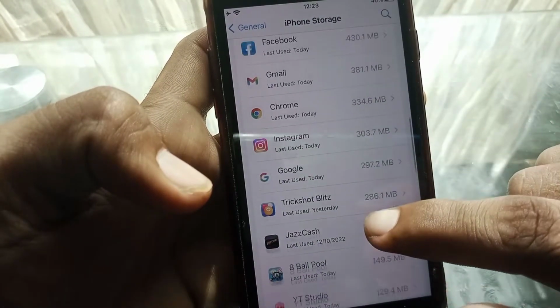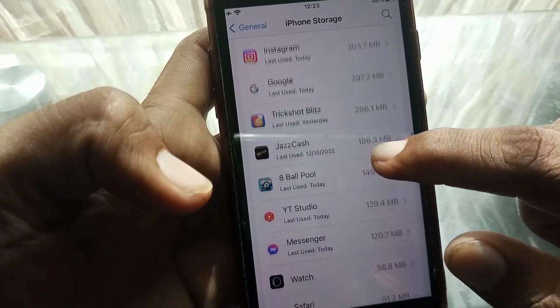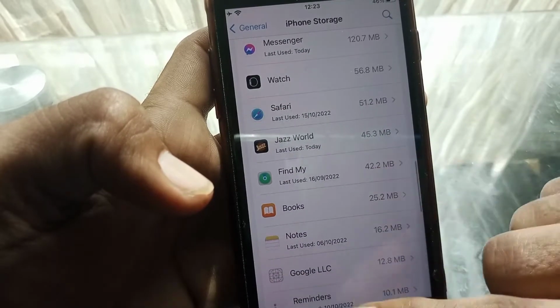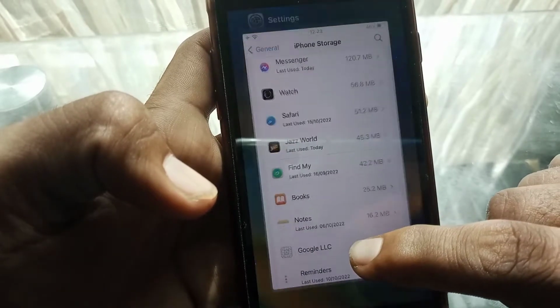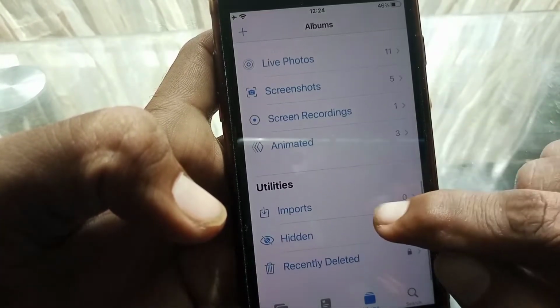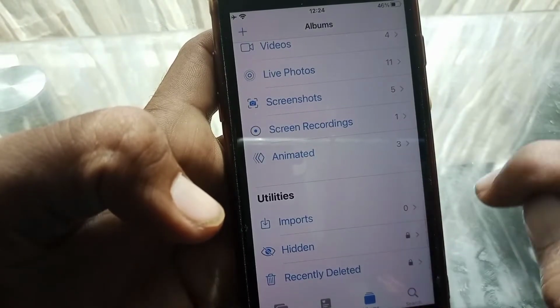Okay guys, and after that what you need to do is simply delete some unused apps from your iPhone. And after that, close this page and then open Photos and make sure that you have deleted the Recently Deleted items from your iPhone and iPad.